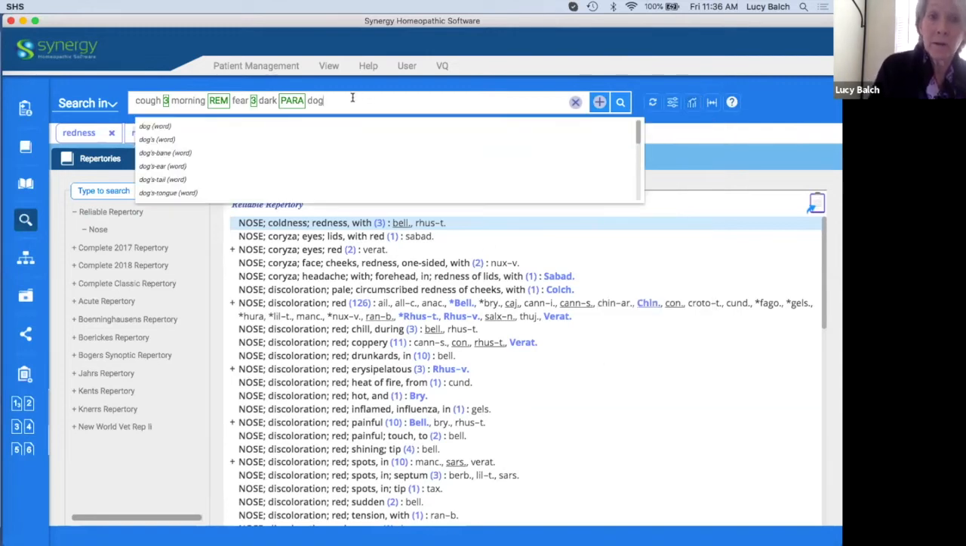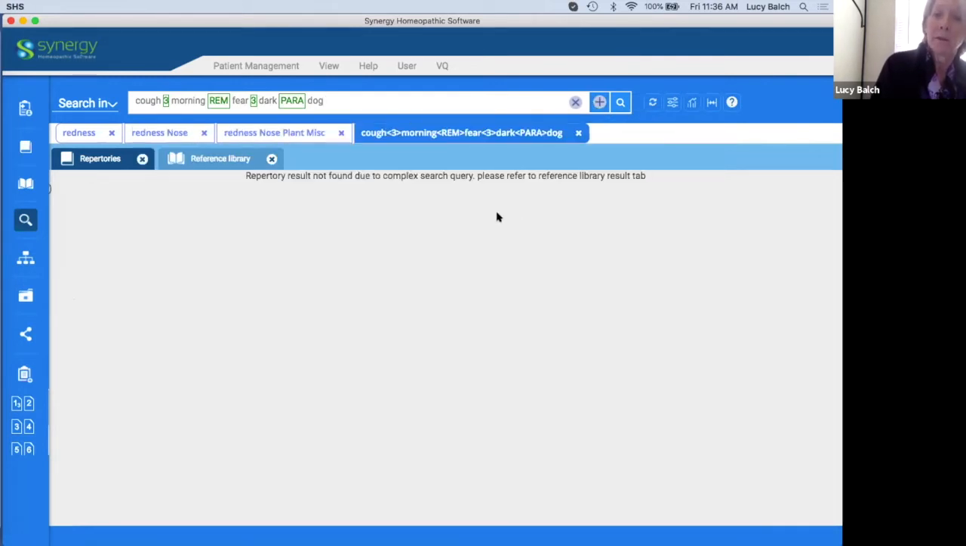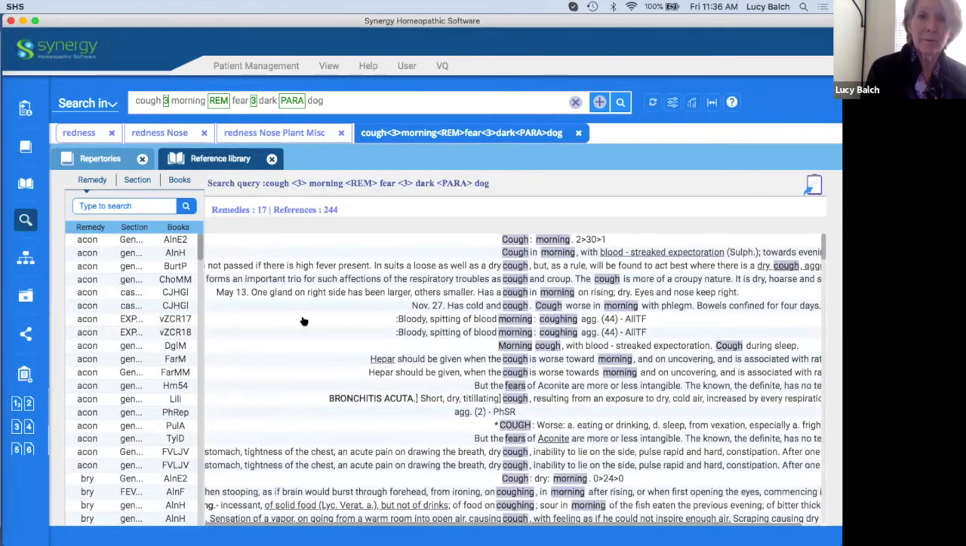Now, if you look at this search, you're not going to find a rubric that has all of these words in it. So when you activate this search, you're not going to get a repertory result. And I'll show you how that looks. We'll activate another tab. And this is what happens. Repertory result not found due to the complexity of the search. But you do have the reference library result. And there it is. And so any questions on that, Roopali?